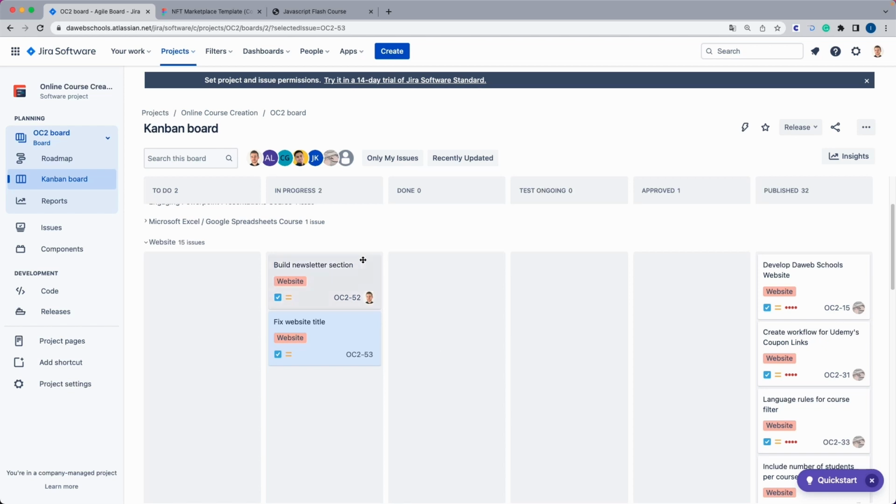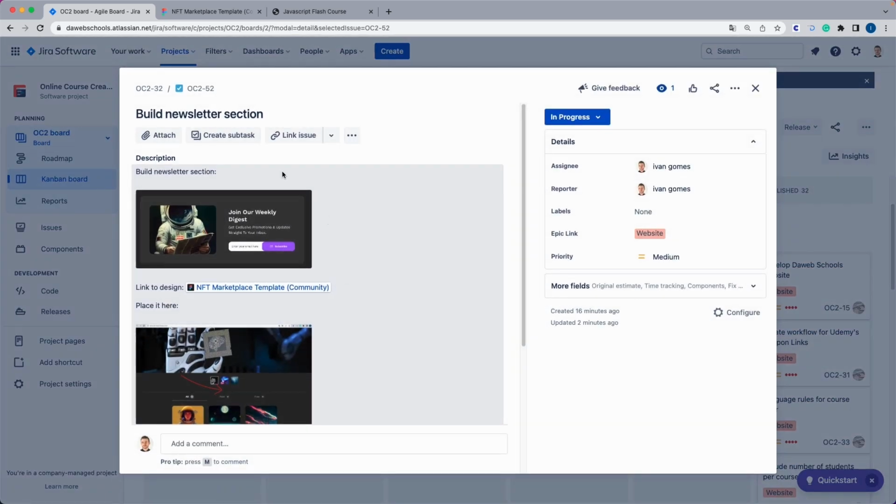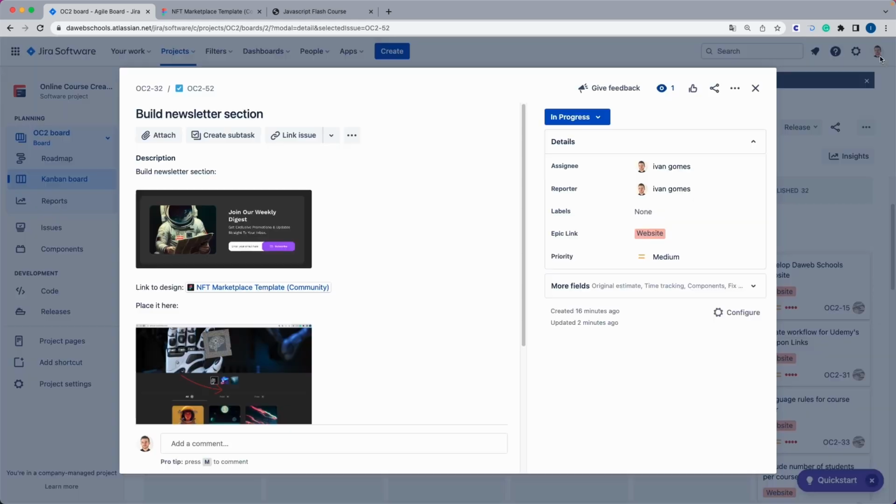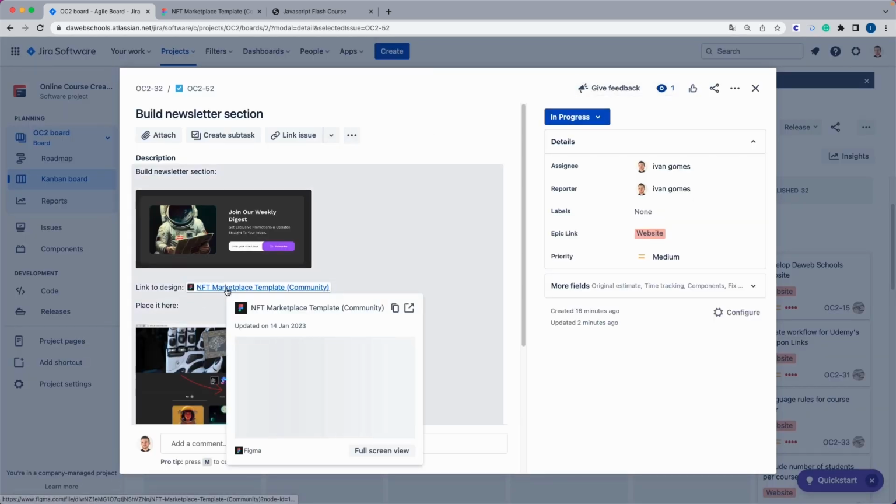Just to show you inside the ticket, this one, for example, says build newsletter section. This is how a project manager would open the ticket. This is just an example. So build newsletter section, he would include a picture so we know what we have to build. Then here, the link to the design.